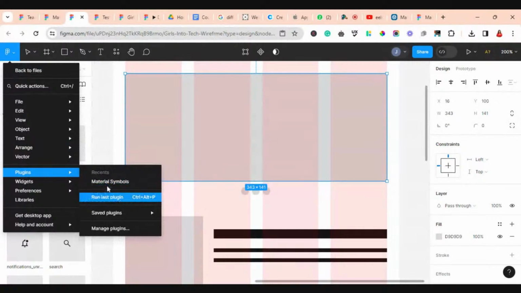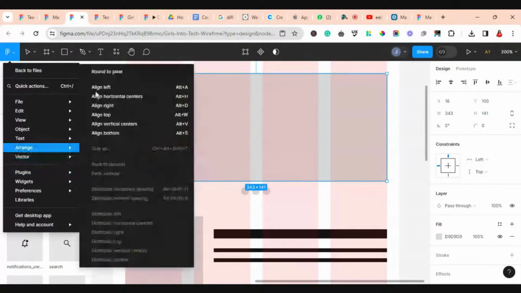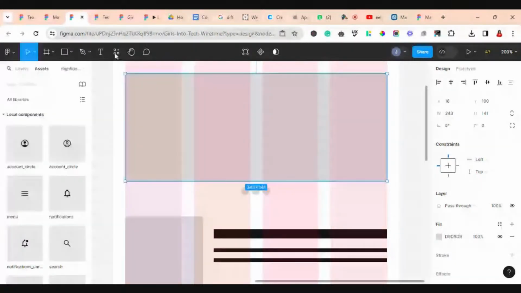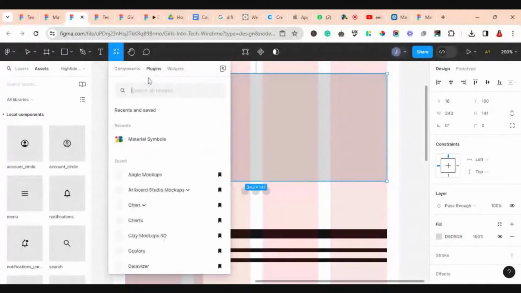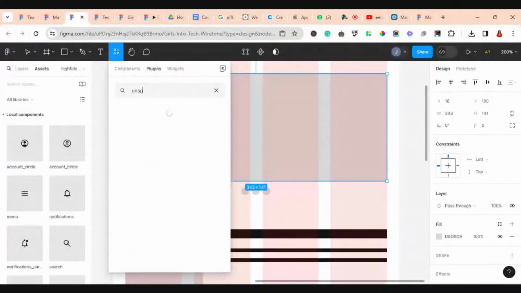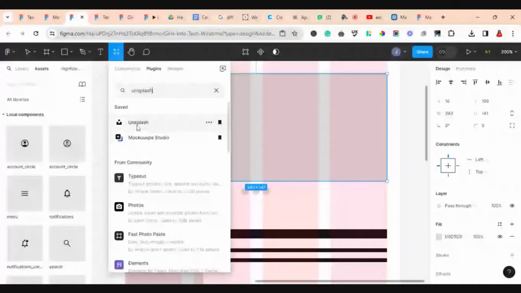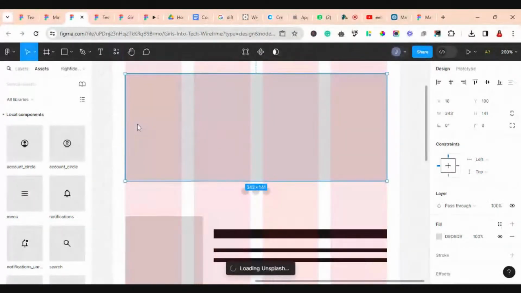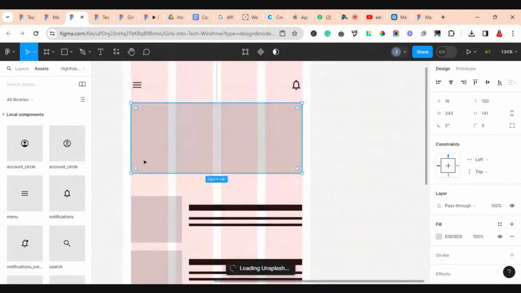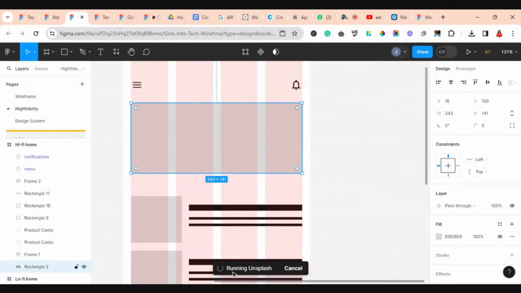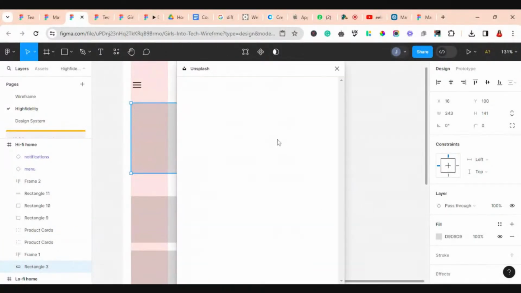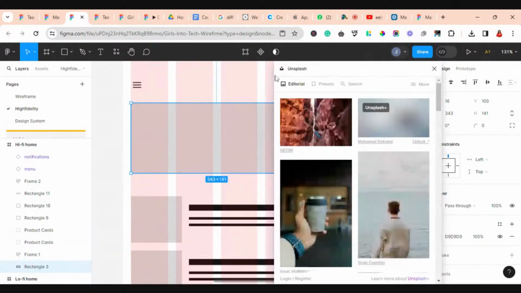So let me go here so I can search for my plugins, right? I want to search for Unsplash, right? So this is the Unsplash plugin for images, free stock images. So that's what I'm going to be using. So I'm waiting for it to load. Right, network is a bit slow. Okay, it has loaded, right? I'll just move it to the side so I can see my design.